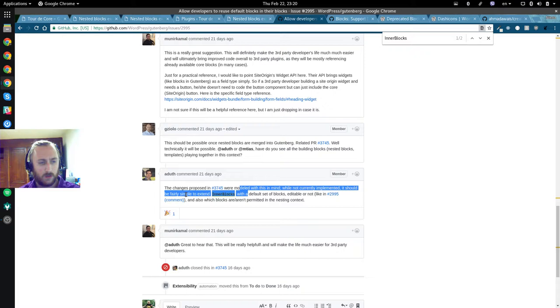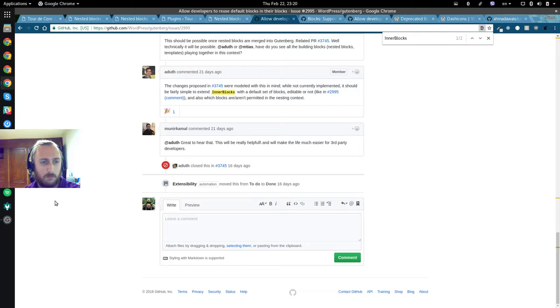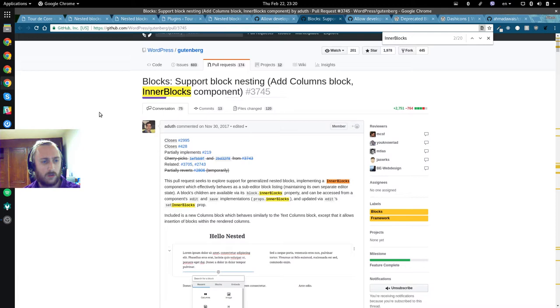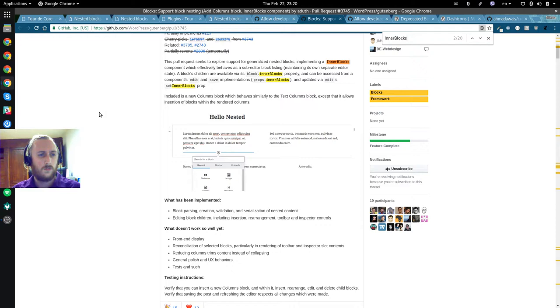Inner blocks with a default set of blocks, editable or not. Okay. Support block nesting, inner blocks component. Okay, so essentially it's pretty much a whole other Gutenberg inside of Gutenberg. Inception, anyone?